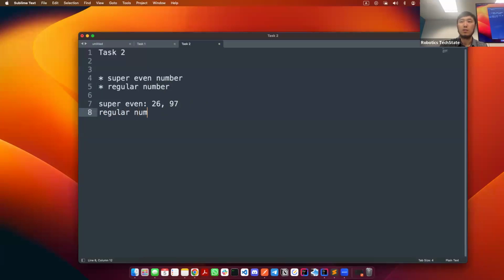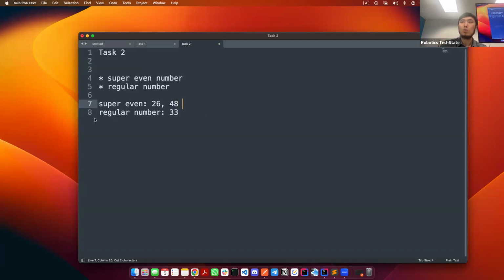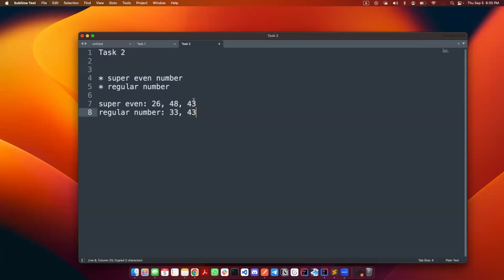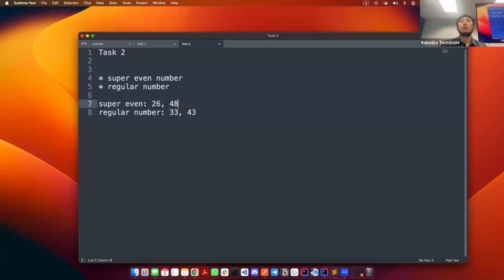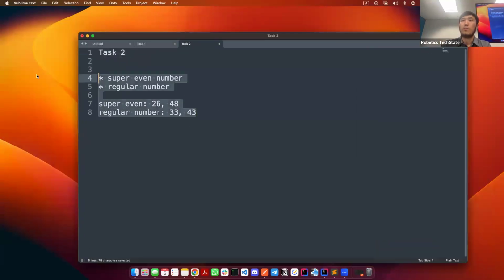Regular number. All right. How about 48? Super even. How about 33? Just a regular number. Here we have only two categories: super even or regular. How about 43? It is regular, right? This one is regular. So we have super even and regular. Let's do this, the task for you.